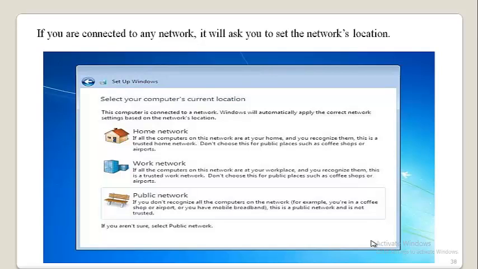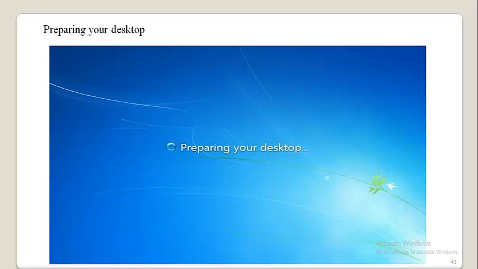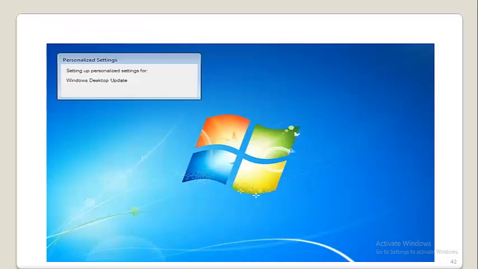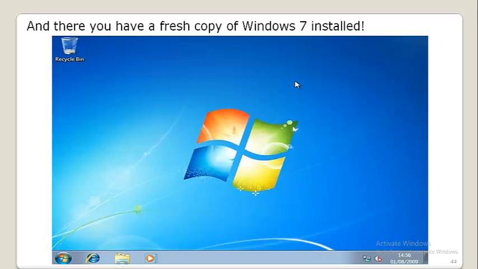Select your computer's current location. Click on home network if you are installing at home. Now Windows is finalizing your settings. Next, the welcome screen will appear, preparing your desktop. Now the Windows 7 installation is done.